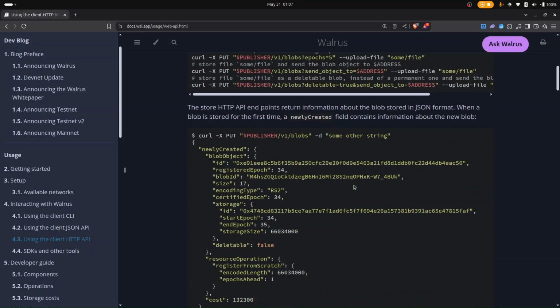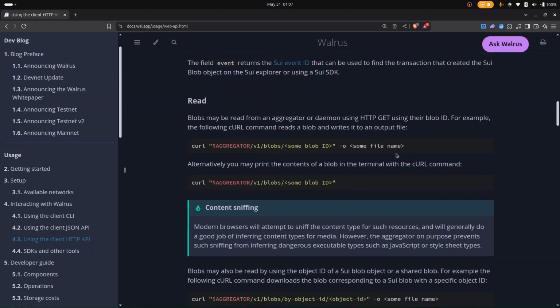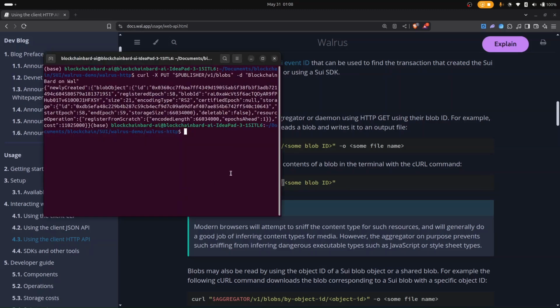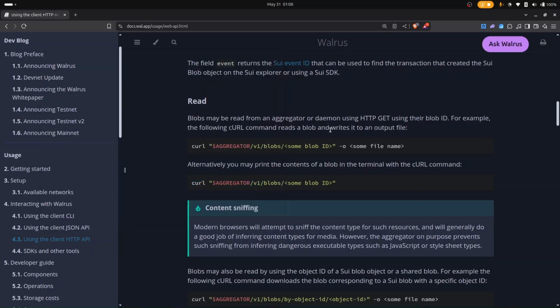Coming back over here to the read, you see this command. I'll be using the second one because I want to point it to my terminal. So I will just copy this, then paste it on my terminal, then I'll input my blob ID. I'll copy my blob ID from here and input it here. If I run the command, we'll see the text I saved to Walrus, which was "blockchain bad on wall". So that's how you could save a string to Walrus.